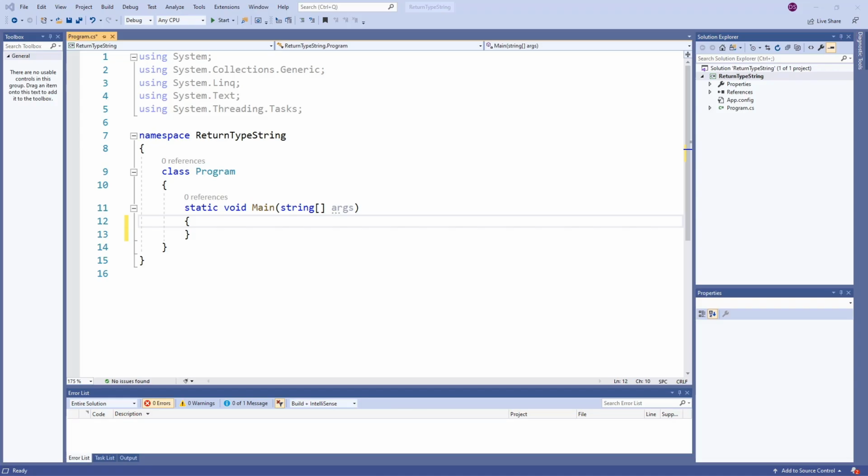In this video, we will examine a method that has a non-void return type. While we will use a string type method for our example, the methodology is the same for any method that does not have a void return type. These types of methods have the same capabilities as a void method, with the addition of returning data back to the caller when executed. We will be starting with the C# console app .NET framework project called Return Type String.